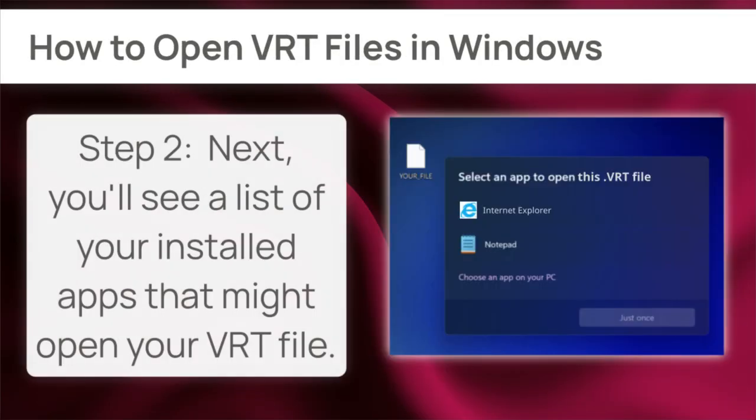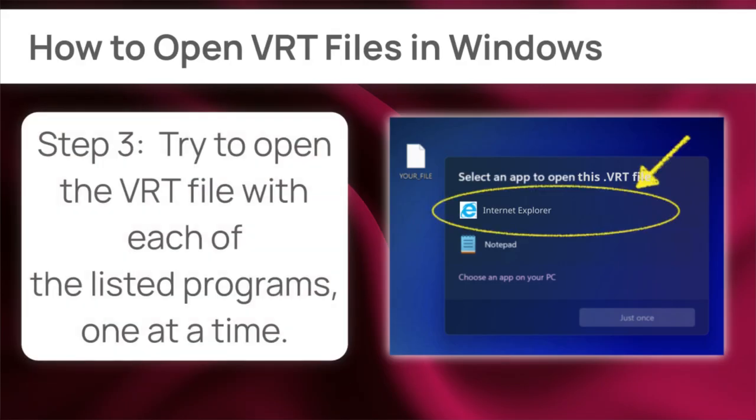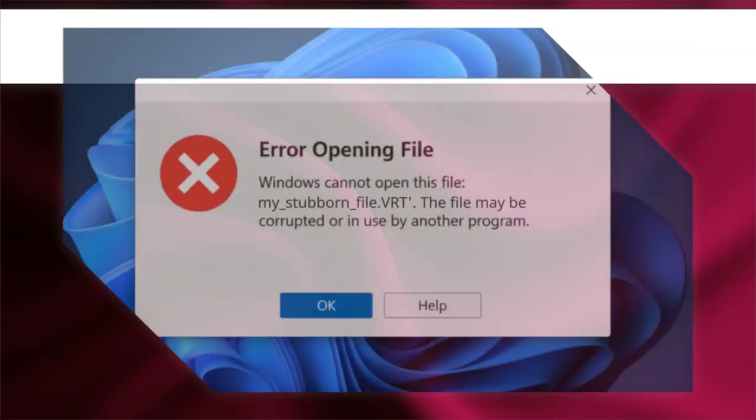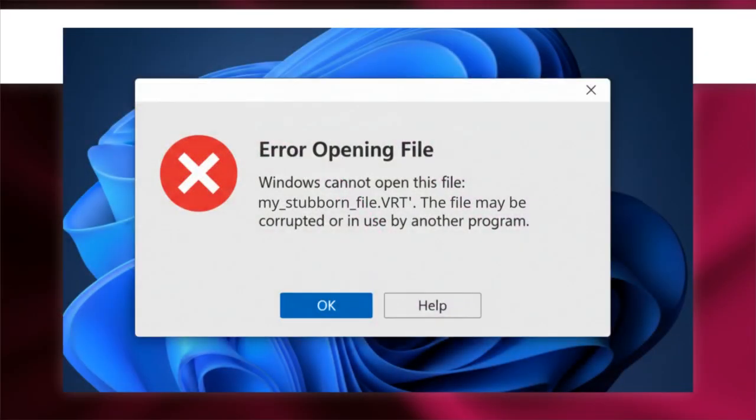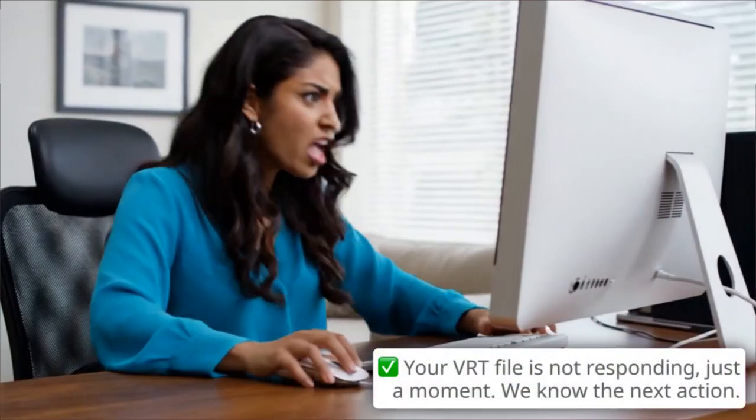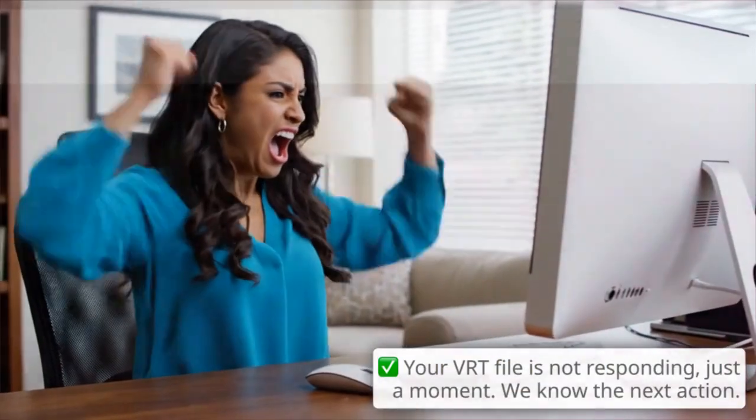Right-click your VRT file and choose Open with Internet Explorer if installed. If it's unavailable, choose a different app. That often reveals the problem. If your VRT file still refuses to open, stay calm. Let's implement 3 focused troubleshooting steps to find the underlying issue.